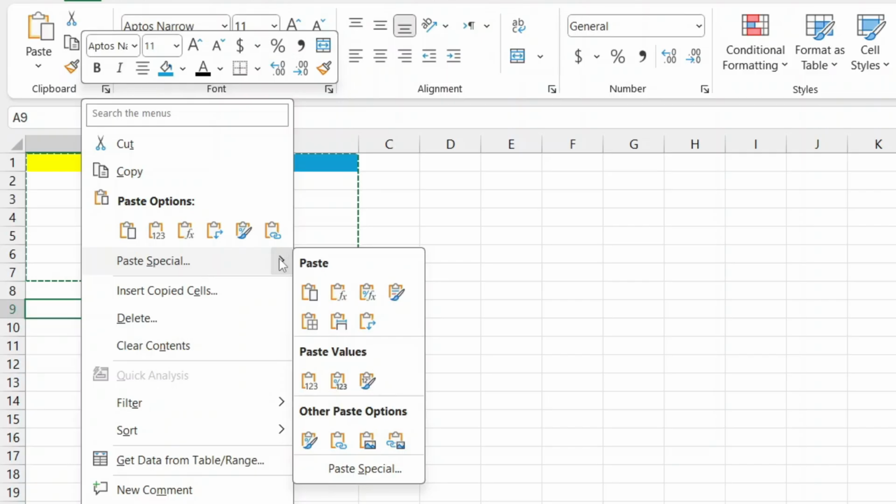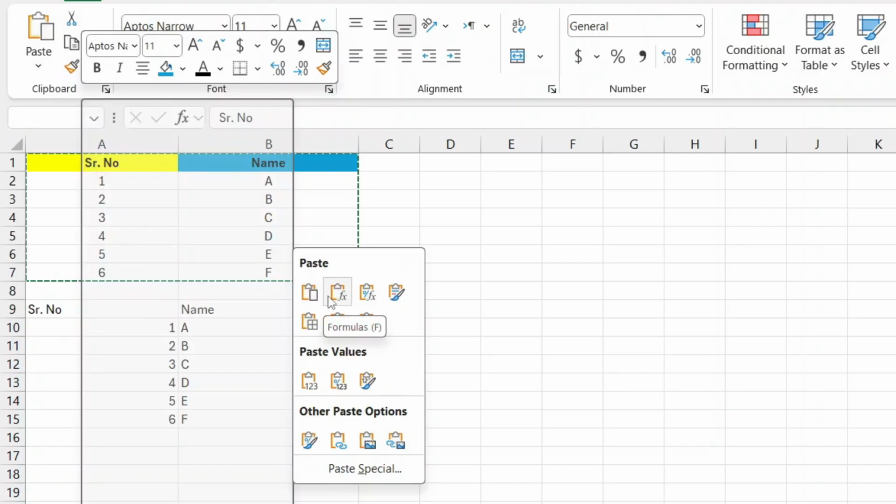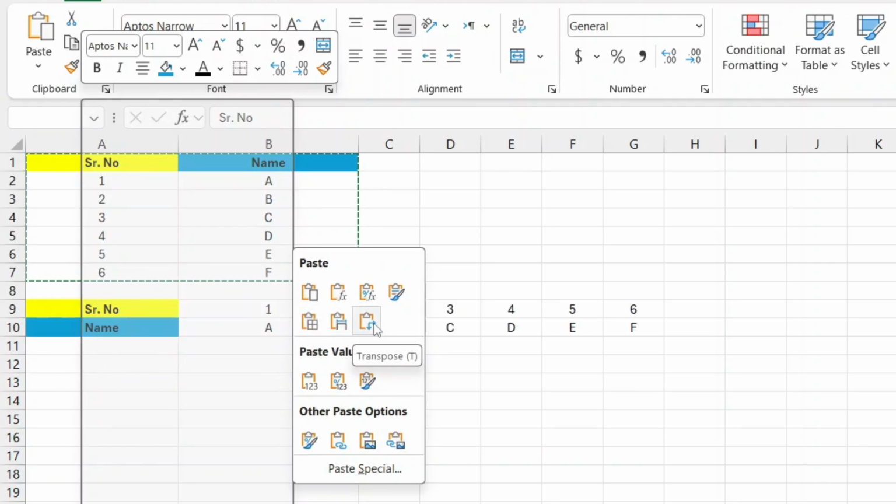To make the process smoother, here are a few quick tips. Make sure the destination cells are empty, double-check the selected data range, and avoid overlapping existing data. Doing this beforehand can save time and prevent formatting issues.